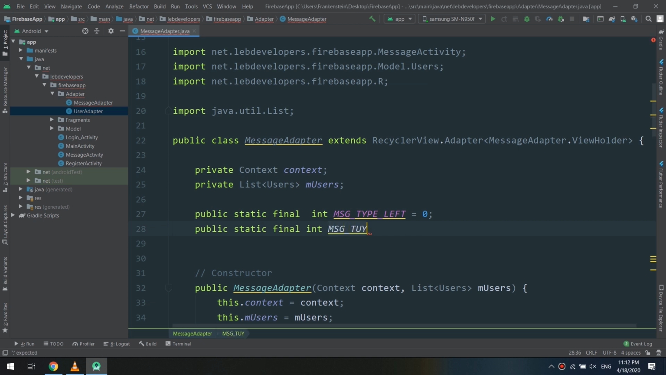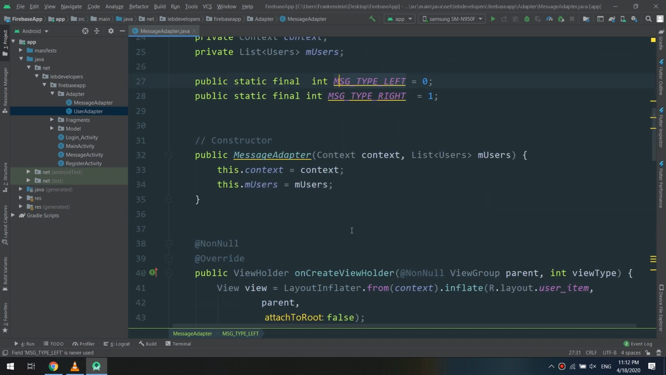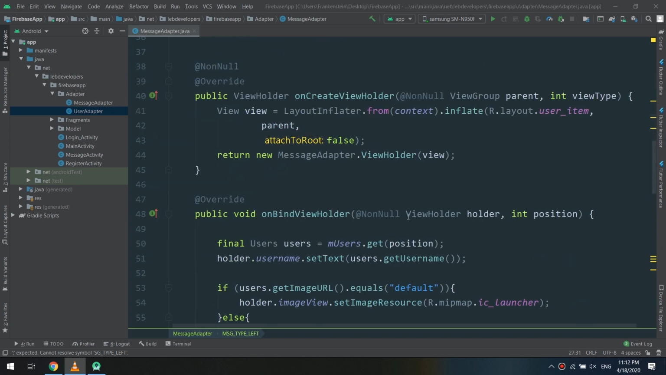Okay, so guys, remember, we are going to receive the messages from Firebase and display our sent messages on one side, and we will display my friend's or the other users' messages on the other side, exactly like WhatsApp.